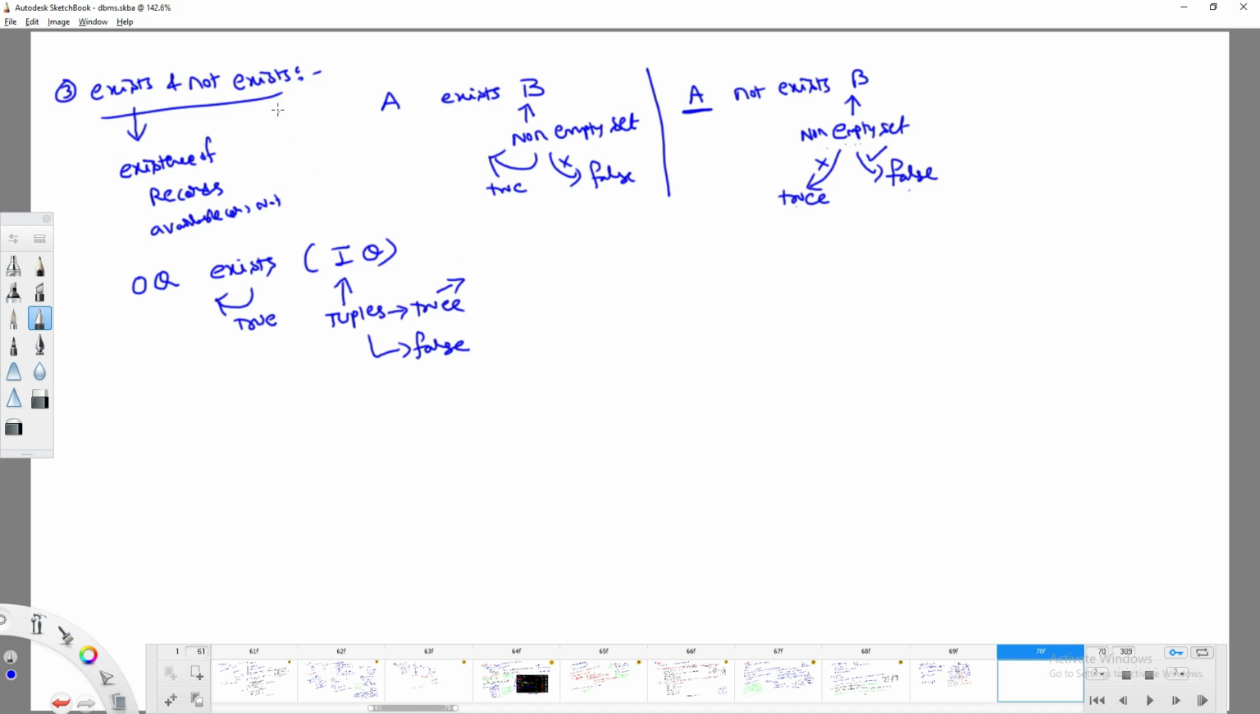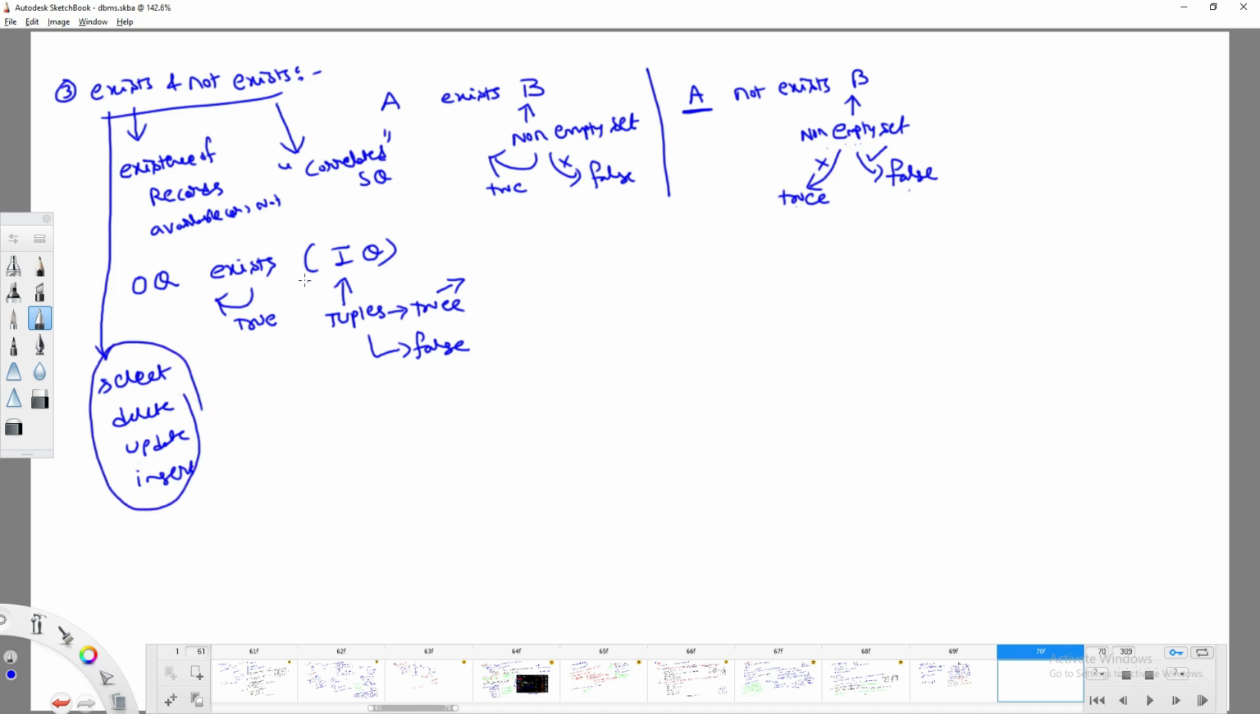Basically, exist and not exist work with a correlated subquery. I hope you understood, right? The inner query executes multiple times, and that depends on the outer query also. So that is the situation where you use exist and not exist operators. You can use these operators with the select command, with delete, with update, and with insert also. That is the advantage of the exist and not exist operators.